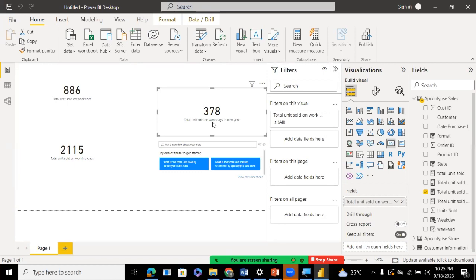So I'm summing up by units sold. I want to get the total units sold now. But I want anyone I'm summing up to also be equal to working days in my weekend column. And also, when you get to the state column, it should also be equal to New York. So anyone that is equal to working days and also equal to New York, it will add all those ones up for me and give me the answer. That's the filter. As simple as that.